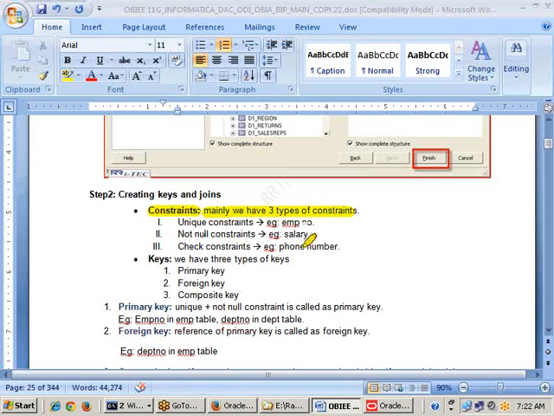These constraints are mainly 3 types are available. One is unique constraint, for example EMP number. Next one is not null constraint, for example salary. And check constraint, for example phone number. So we need to make sure employee number is unique, and we need to make sure salary should not be null, and we need to make sure phone number should be 10 digits. So these are the examples for different types of constraints.